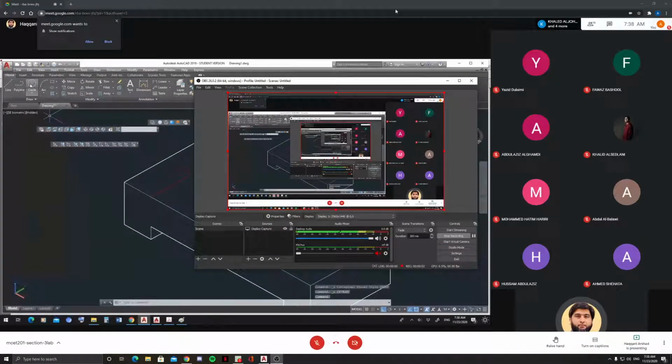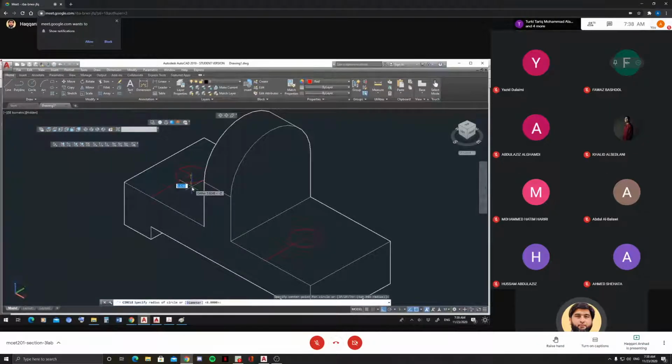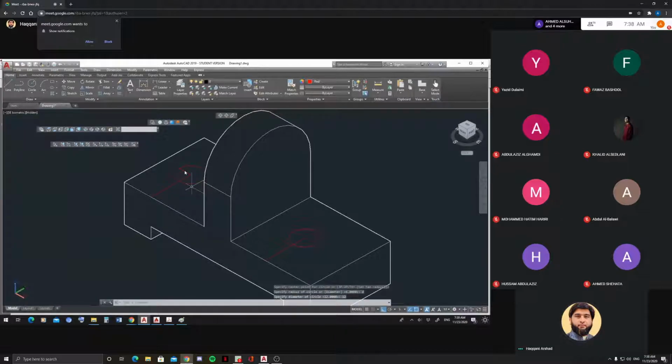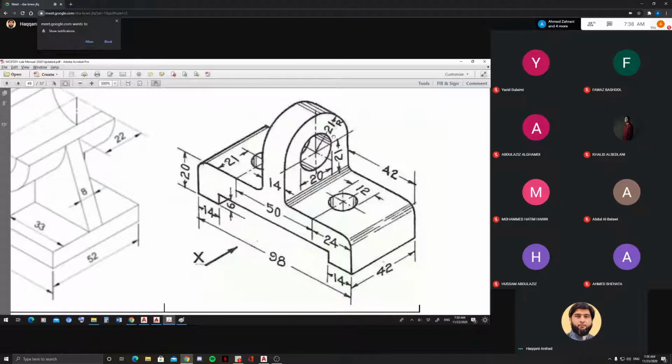Now I will draw the same circle there on the other side. I will show you how you mirror it, okay? What you can mirror. Diameter 12. Even I will try to draw a circle in the middle that is diameter 20.